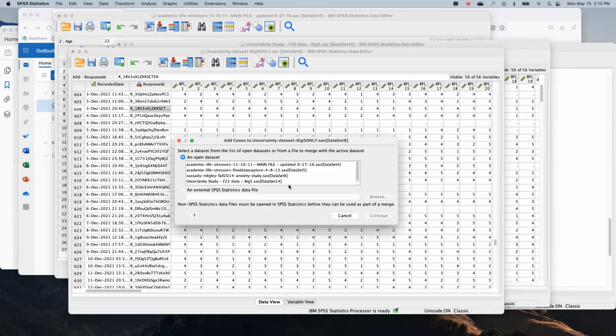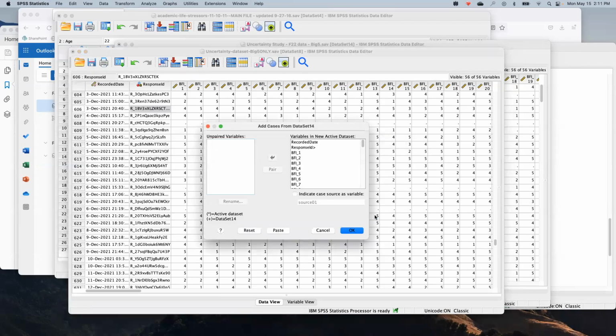and I already have both data files open. So the data file that I'm working with currently is called Uncertainty Dataset Big 5 Only. And what I want to do now is add the Uncertainty Study Fall 2022 Big 5 set. So I click on Continue for that, and it'll bring up a dialog box that allows me to make sure that I've got all the variables I want. This one is easy for me because I've already cleaned it to make sure they all have the same variables.